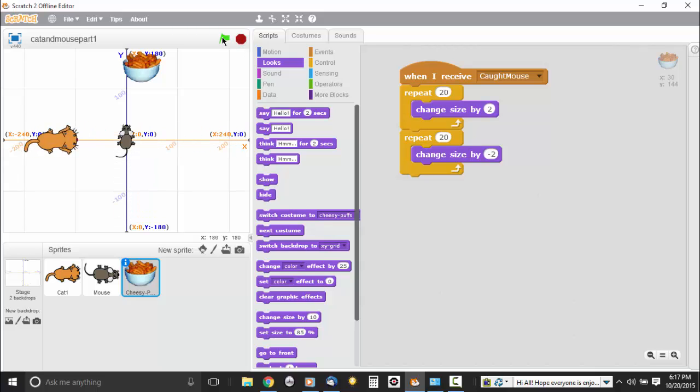Watch the cheesy puffs, and you'll see that it grows and shrinks. Okay, to end the game. And we could also hide the cheesy puffs, just like that. But of course, if we hide it, it will need to reappear again. Notice if I start the game now and run this code, cheesy puffs will grow, shrink, and disappear.